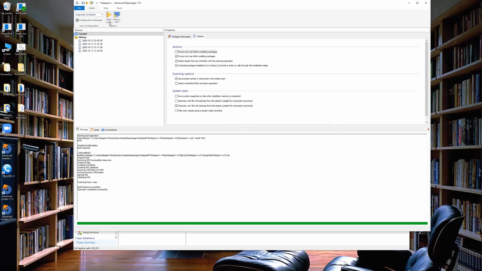Okay, and here we have two important options: start local and start in VM. Start local means that it will run the repackager locally on my machine, and I don't want that because my machine has a lot of software installed and the capture will be inaccurate. So I've configured a virtual machine. You can do that from here, edit virtual machine profiles. And it will connect to a VMware Workstation machine that I have on my machine, and it will run all the operations in there.